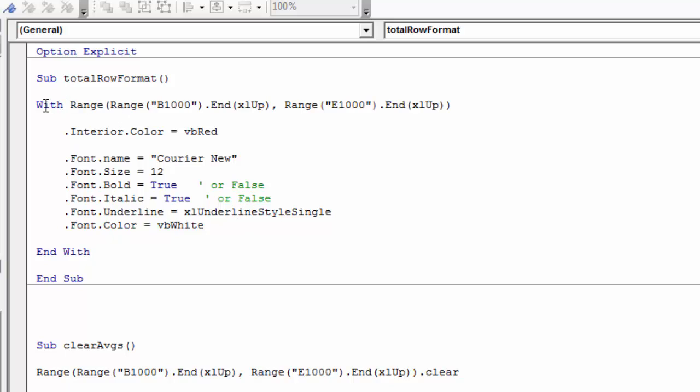So now it's saying this particular range specification, I can just apply it in front of each one of these dots. So the computer will know this particular range specification, .interior.color is vbRed. This particular range specification, .font.name, .font.size, .font.bold. So the computer, when it's processing this, will stick this in front of each of these.